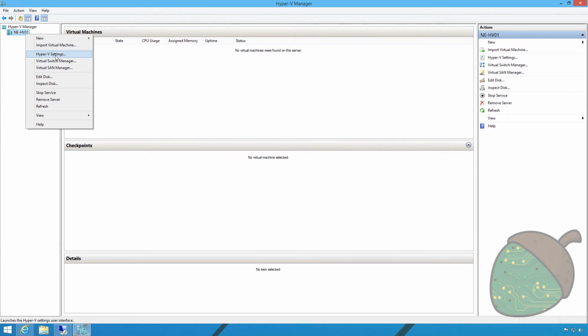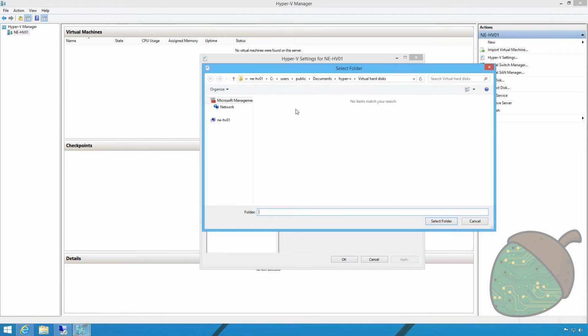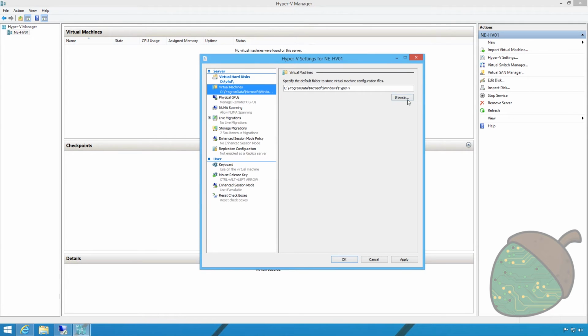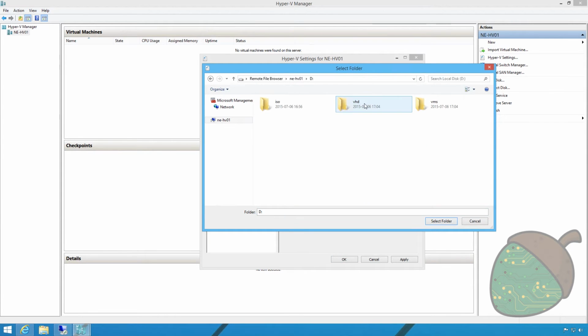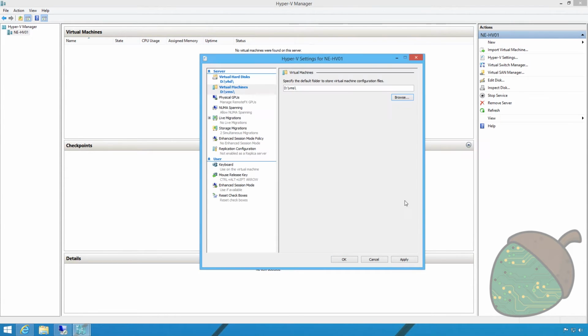We will also go ahead and create two more folders. One called VHD and one called VMs. We'll open up Hyper-V Manager and open the Hyper-V settings and specify the newly created folders as the defaults for our VHDs and VM files. Everything is looking good, so close the window by clicking OK.